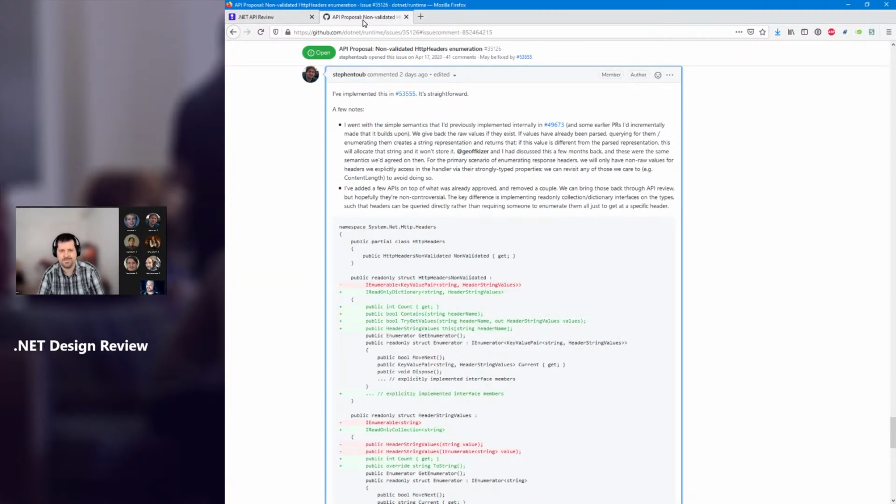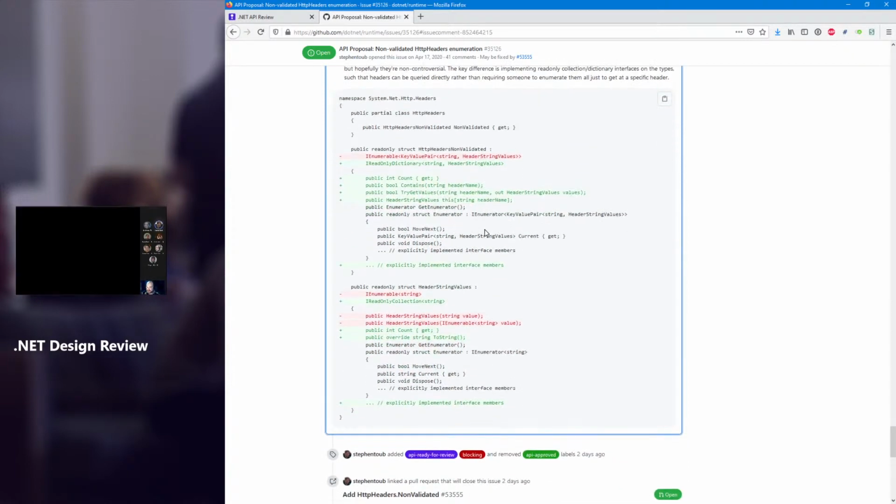Alright. Update for non-validated HTTP headers enumeration 35126. Mr. Tobe. So the main thing here is we previously approved this API, and it was basically about enumeration. So the relevant types implemented IEnumerable. Just scroll down a tad just to bring it fully into view, Jeremy.